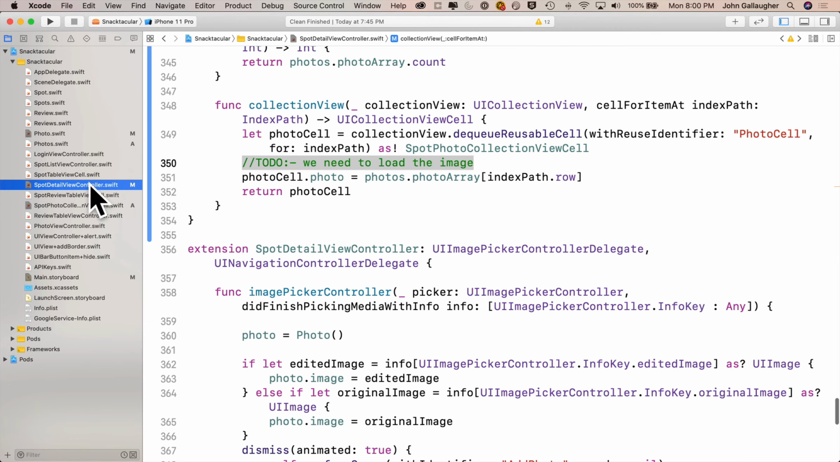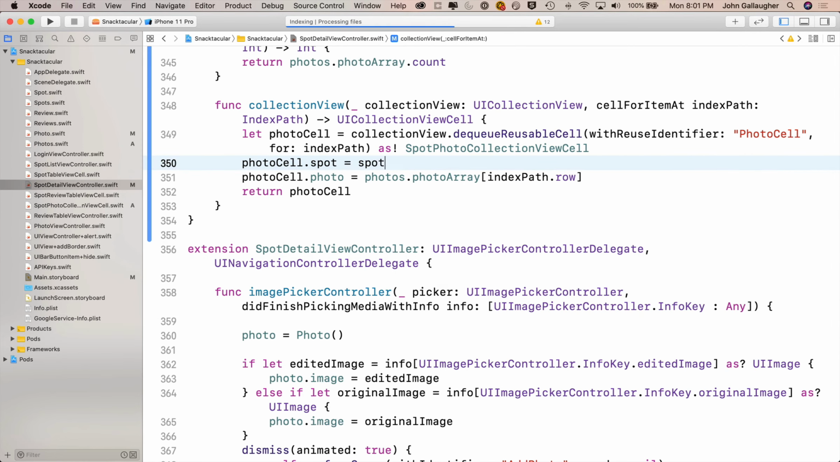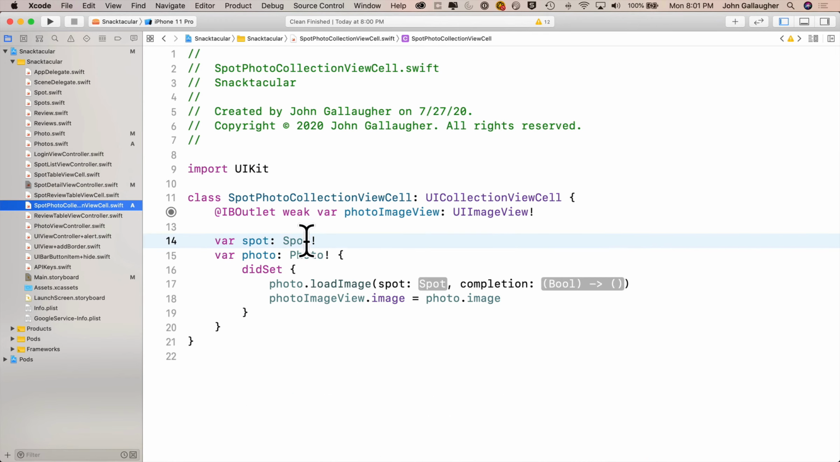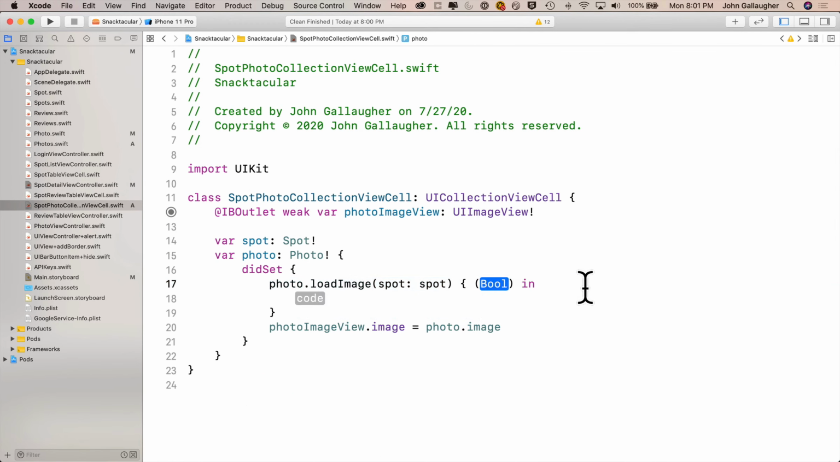So we'll head back to SpotDetailViewController, and we'll replace our to-do comment with photoCell.spot equals lowercase spot. Now back to the SpotPhotoCollectionViewCell. And in our loadImage call, we'll pass in lowercase spot. Let's double click on that completion handler. Trailing closure format. We'll set Bool to success. And in the body of the completion handler, we'll say if success, open and close curlies.